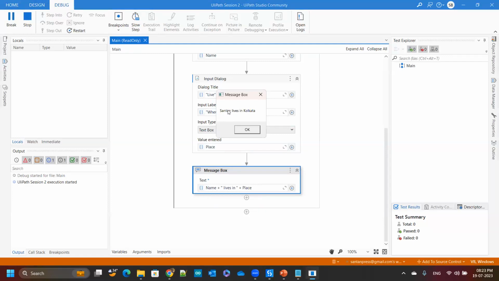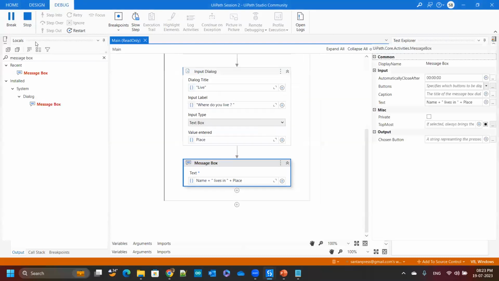So whatever the name variable we are putting, it is coming here. The "lives in" is like a static text. So it will come here, and the place is a variable, so it will come. So if I change any value also, it will show that.